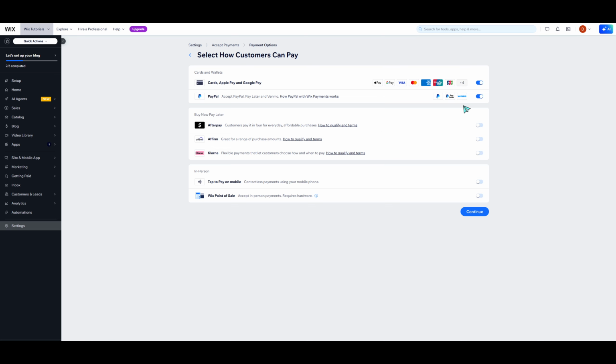Next, you'll be asked to select the options that apply to you. This part may involve confirming your business type or choosing settings related to how you plan to accept payments. Review each selection carefully, then click Continue again.